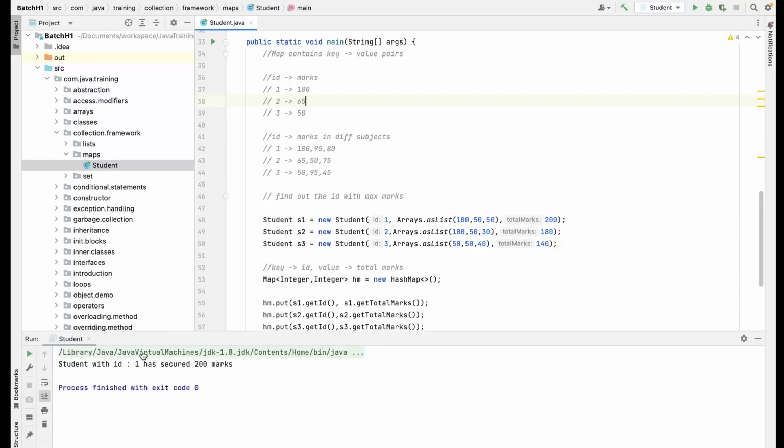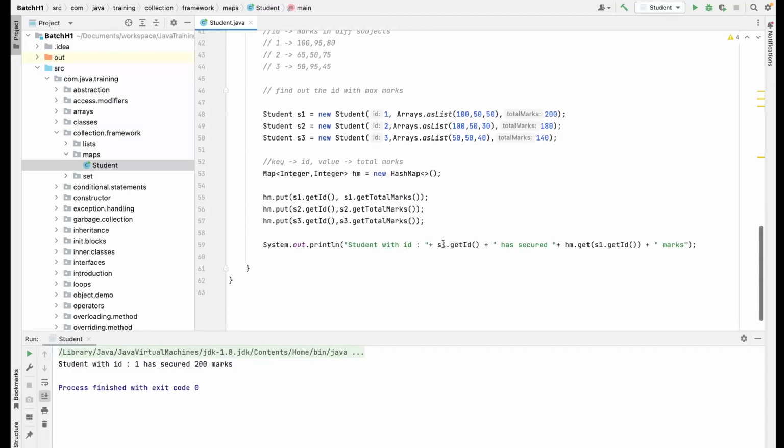Let me try to run this. See, student with ID 1 has secured 200 marks. So we are able to get the total marks of the particular student. What I'm basically doing is querying with the person's ID, and ID is basically the key.